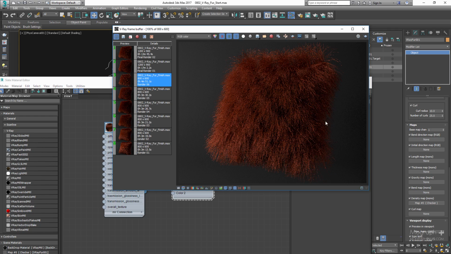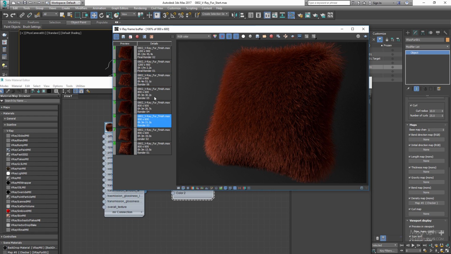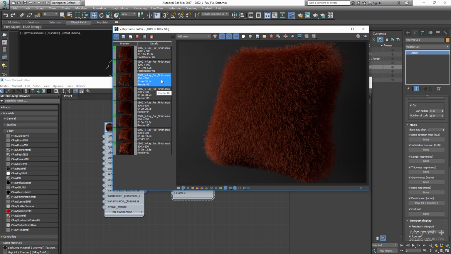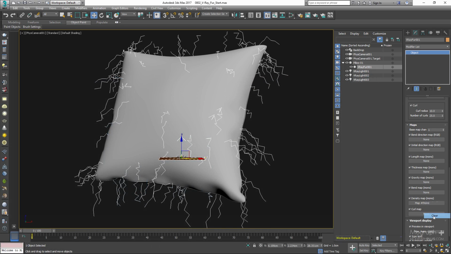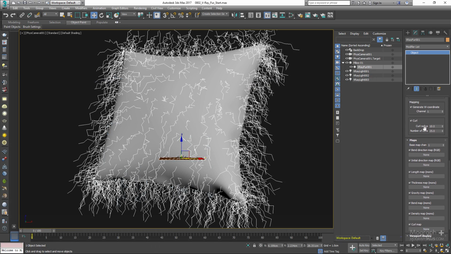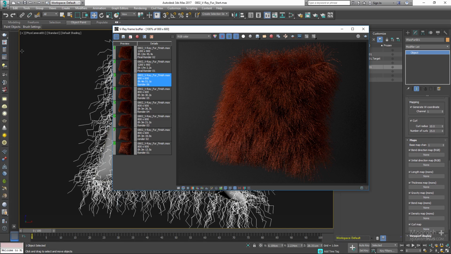controlling the density of the hair. And the colors set in the checker pattern are a multiplier to the actual density value set in the distribution rollout. For the final render, let me clear this map for now. Enable curl and set it to 10 and 25.